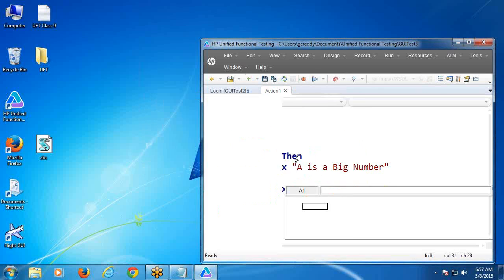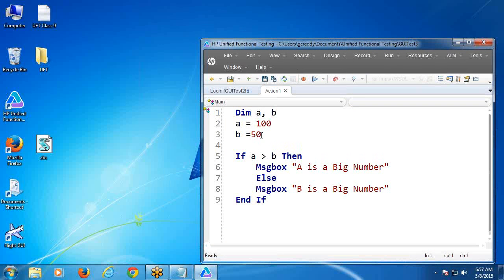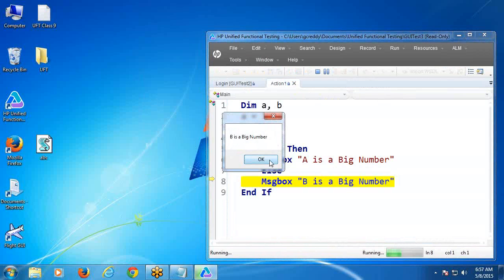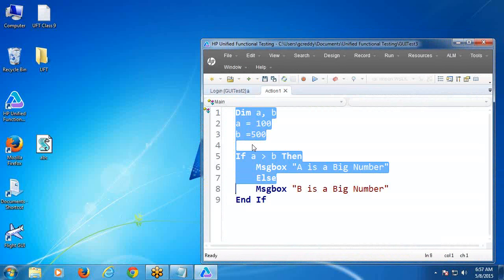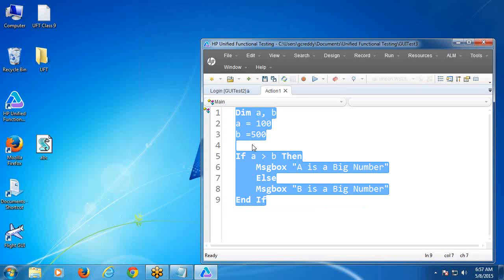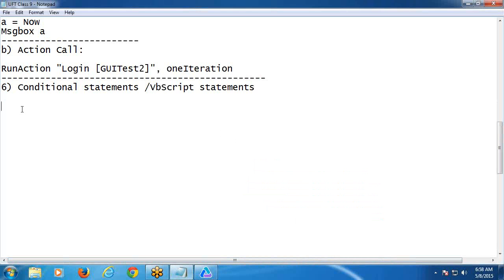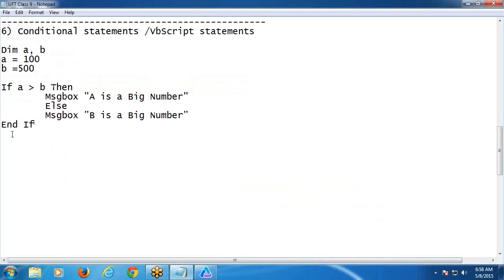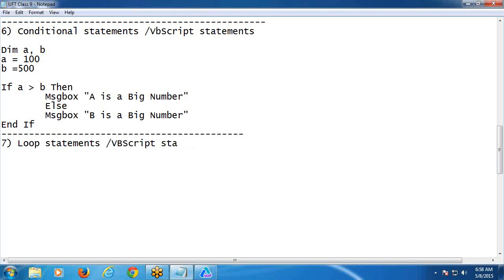Run. See, A is a big number. Suppose B is 500. B is a big number. Next, loop statements. Loop statements are also VB script statements, one subcategory.